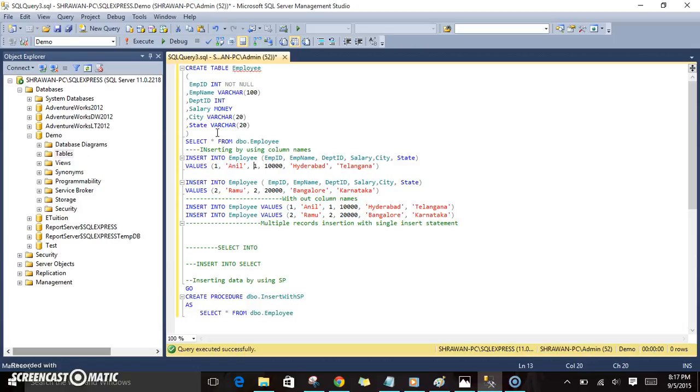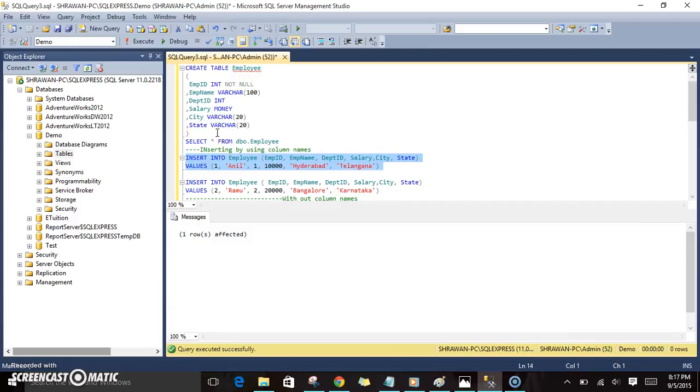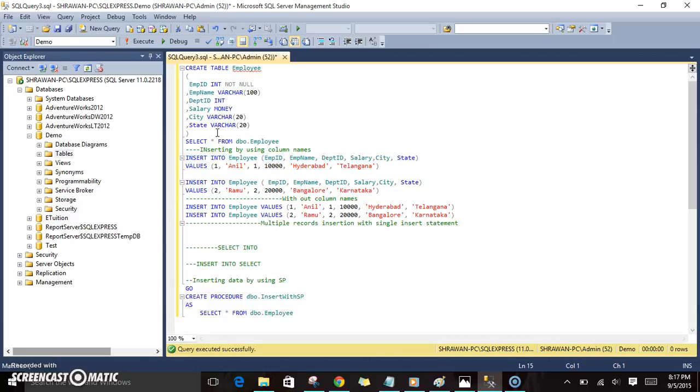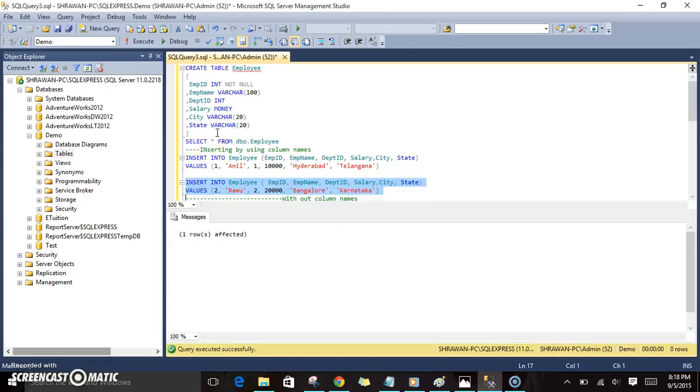One I am inserting into employee ID, Anil into employee name, department. All these things I mentioned. Now I am inserting the data into this. Execute this. If I want to insert more than one record into this table, now I have inserted one record. If I want to insert another record into this table, let's write one more insert statement.